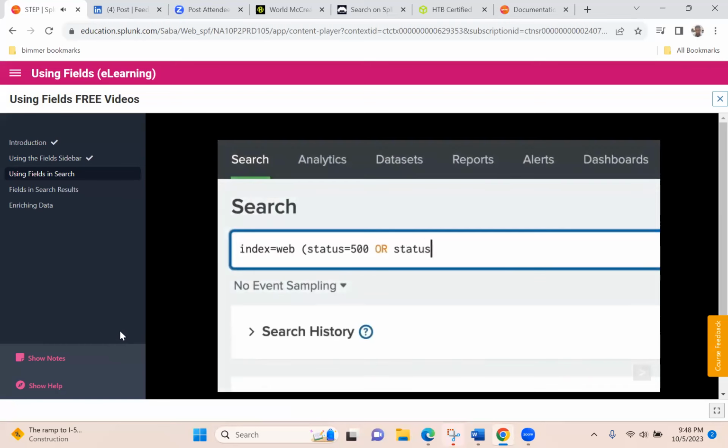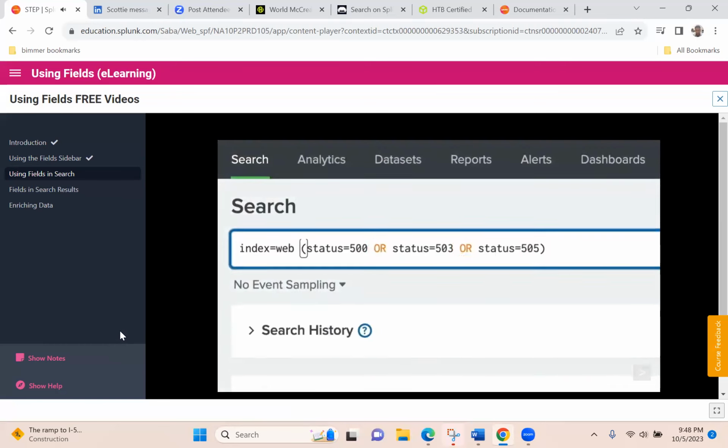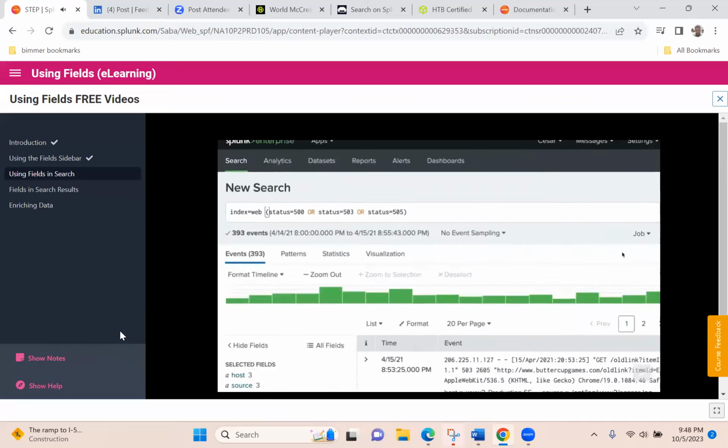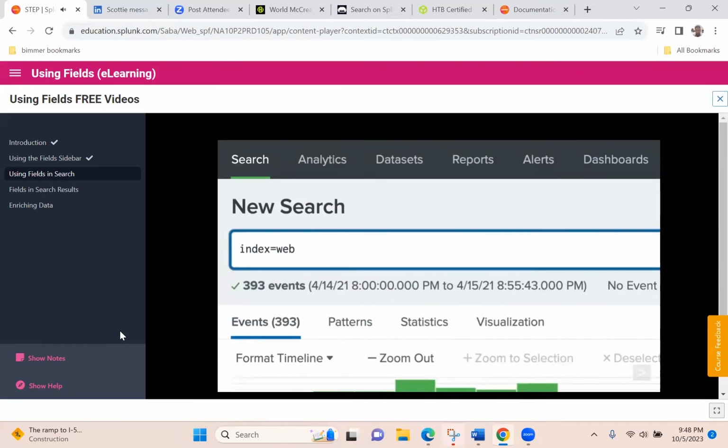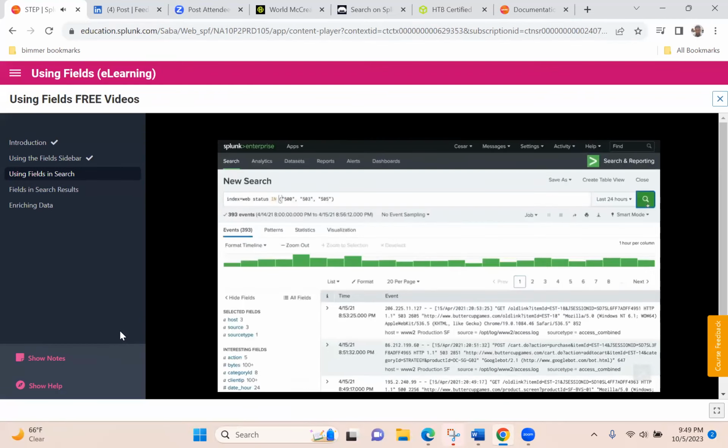As an alternative to chaining together several operators, Splunk can also use an in operator. It's used following a field name, with the values we are wanting to include in our results wrapped in parentheses.